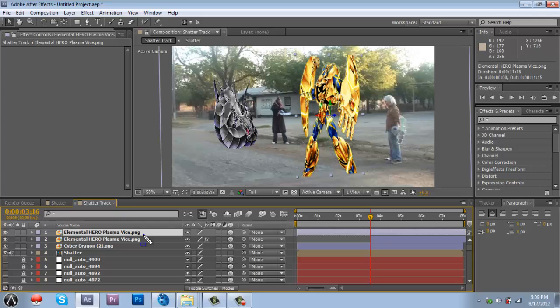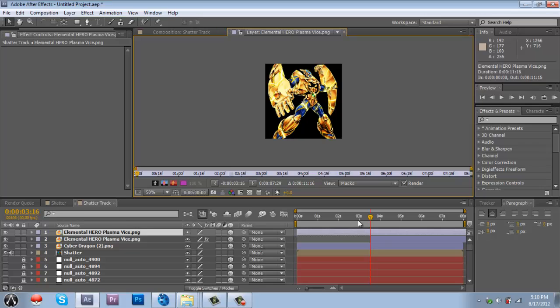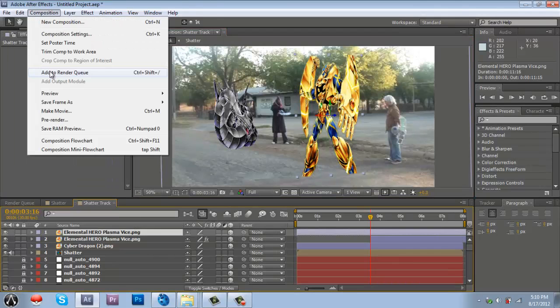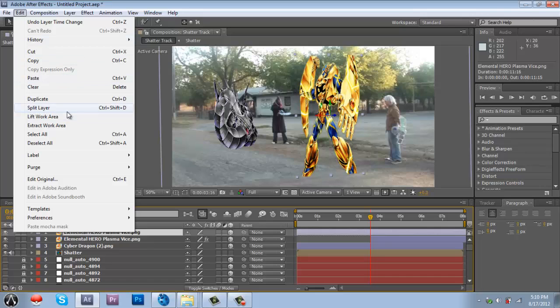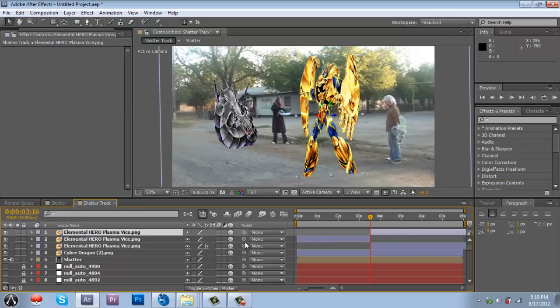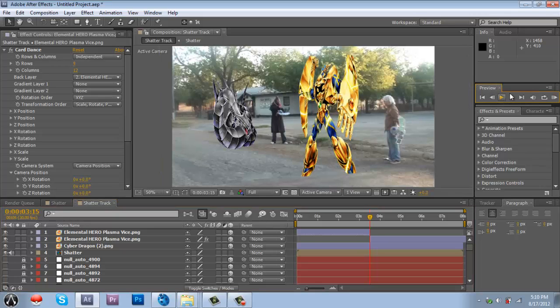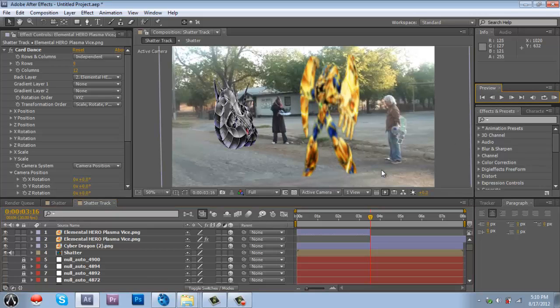No, the pencil appeared again. I'm gonna go to edit and go to split layer. I'm gonna take that out. What I just did is because that's such low quality, the shadow will cover up for that. So before it's high def, and when it shatters, it'll be low def.